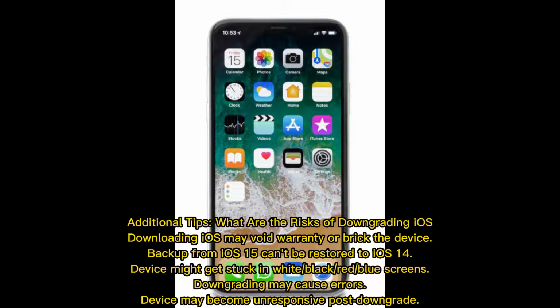Additional tips. What are the risks of downgrading iOS? Downgrading iOS may void the warranty or brick the device. Backup from iOS 15 can be restored to iOS 14. The device might get stuck in white, black, red, or blue screens. Downgrading may cause errors. The device may become unresponsive post-downgrade.